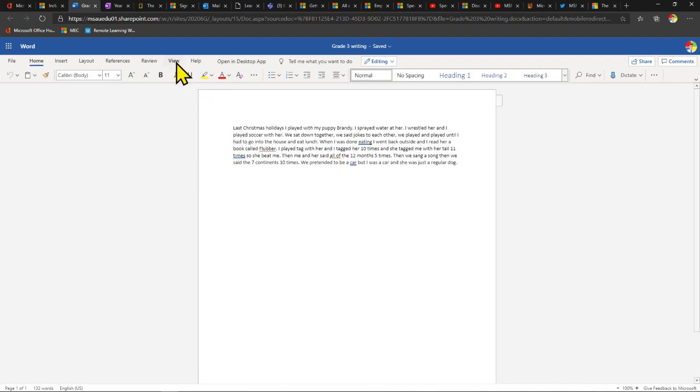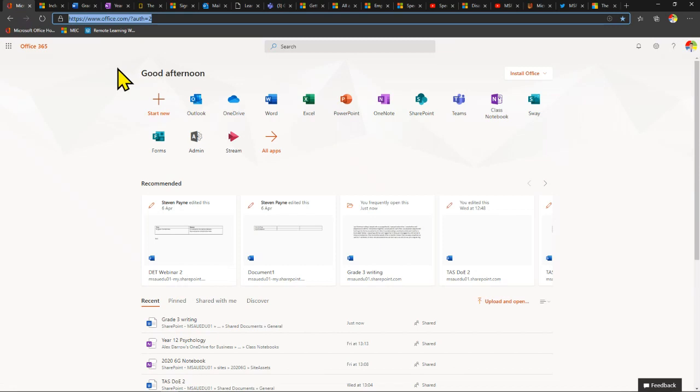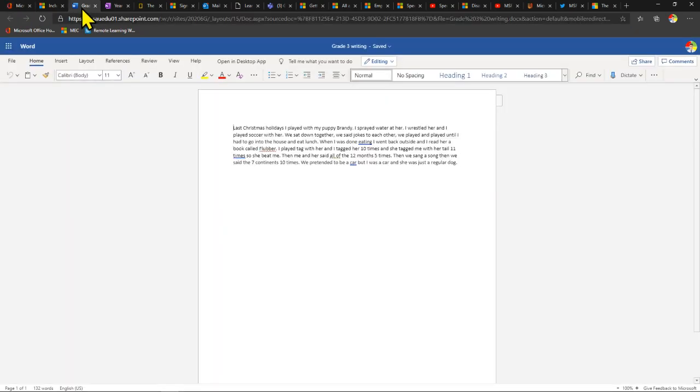Immersive Reader lives here under the View tab. I'm in Word Online. I just went to office.com, clicked on Word Online, and then opened up my document. Again, she clicks on View and here's Immersive Reader.